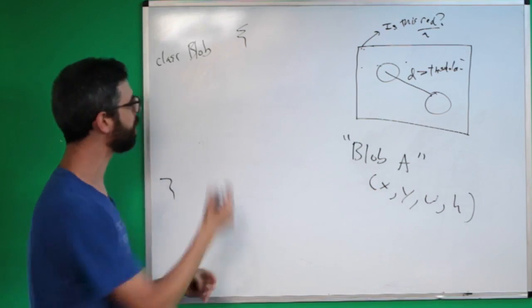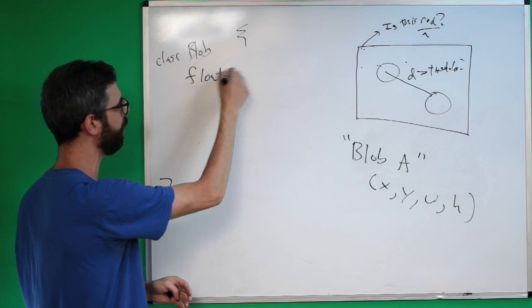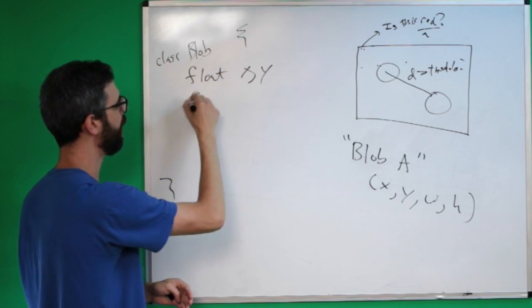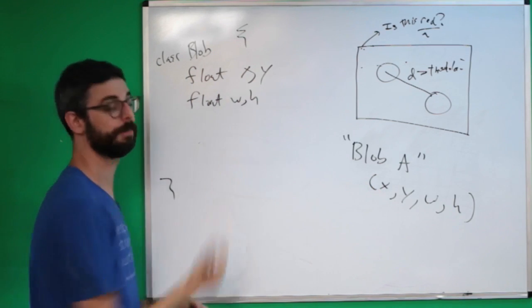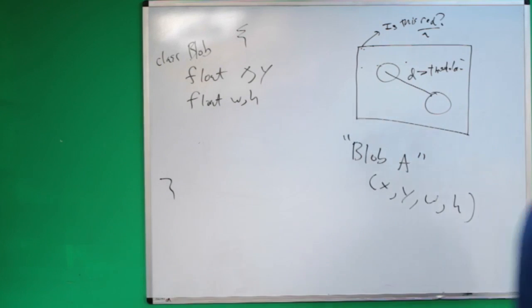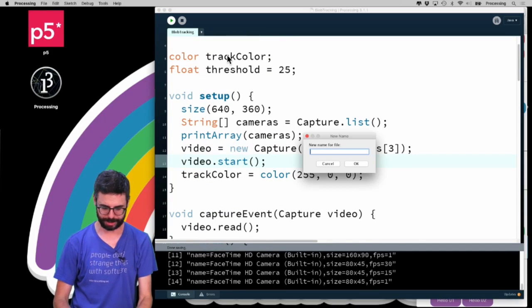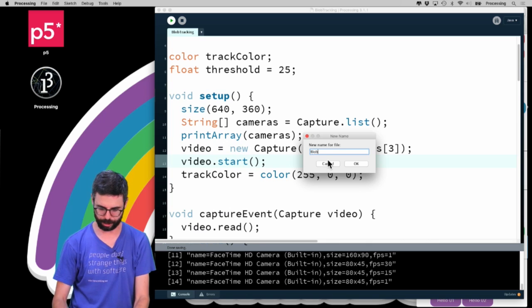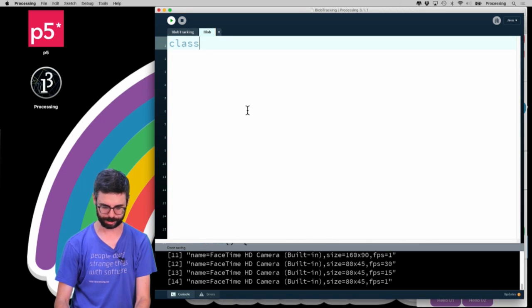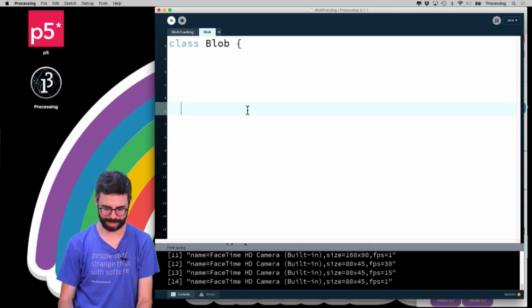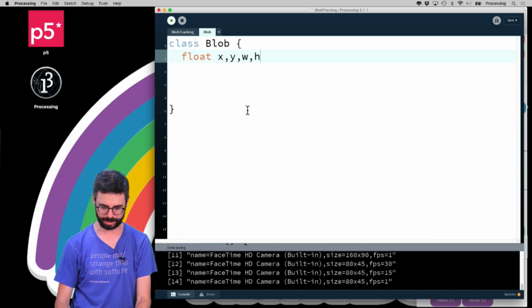And the blob I'm going to think of really just as a rectangle. It's going to have an x and a y, and it's going to have a width and a height. Okay? So let's see if we can make that happen. Okay, so now what do I need to do? The first thing I'm going to do is make a blob, a new tab in this Processing sketch. And I'm going to give it an x, a y, and a width and a height.